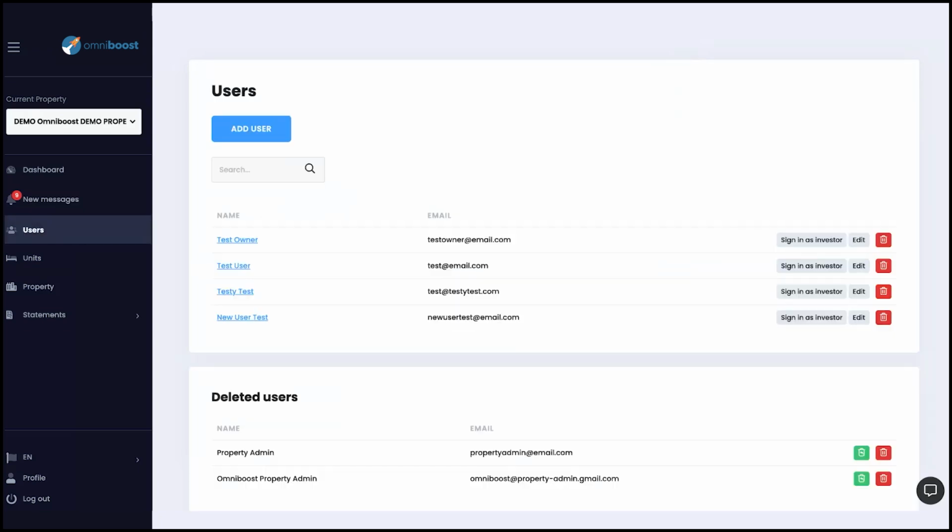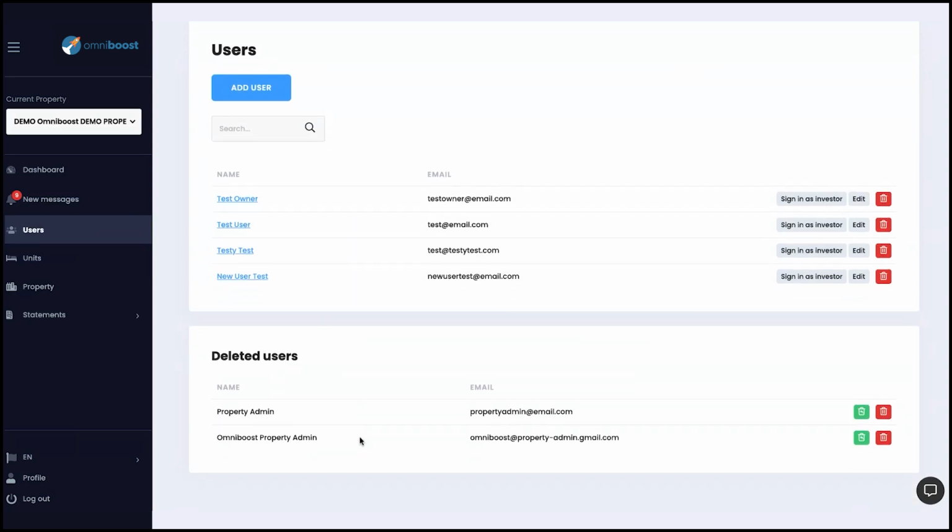Once you've created a user, you will be able to see them from the user overview. They will be listed here. And down in this section below, you are able to see and restore previously deleted users. From this section, you're also able to sign in as an investor and view the system from their perspective, as well as modify an owner's profile.